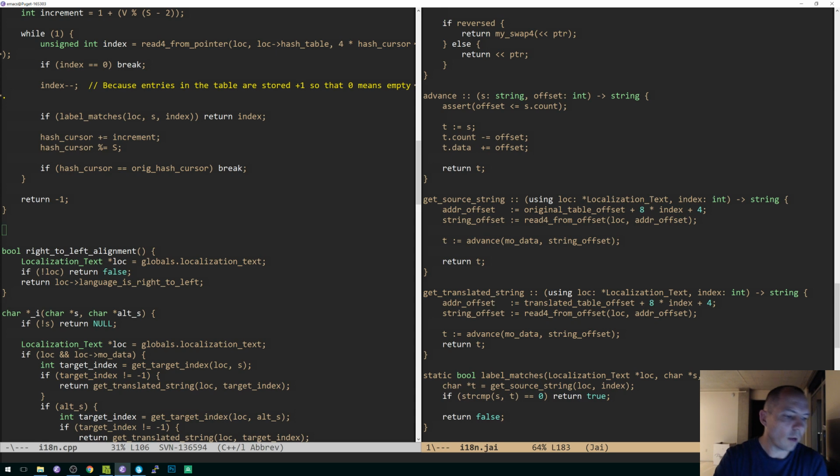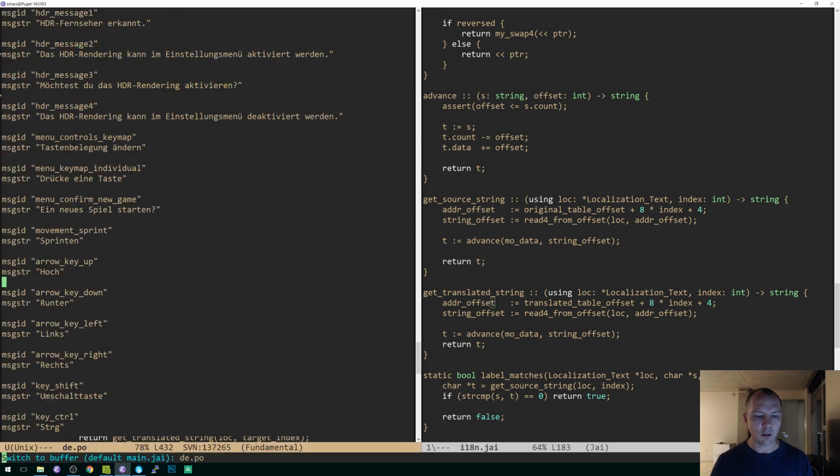No, we don't translate each word alone. If you go back and look at the file, it's entire phrases. So, you know, HDR message 4 is just some sentence that we want to print, and then we talk about HDR rendering in German. You don't translate word by word because that'll give you garbage translations.